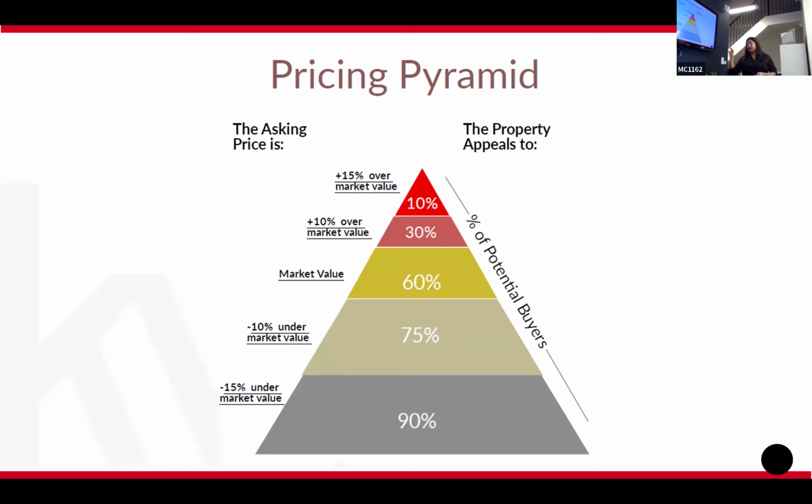If you price your home at 10% under market value, you're now opening it up to 75% of prospective buyers. If you're pricing it 15% under market value, now you're opening it up to 90% of buyers, right?